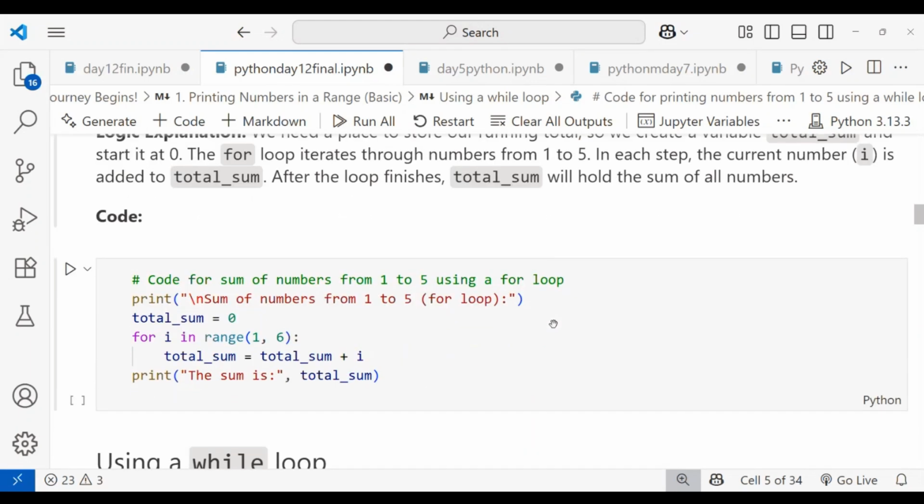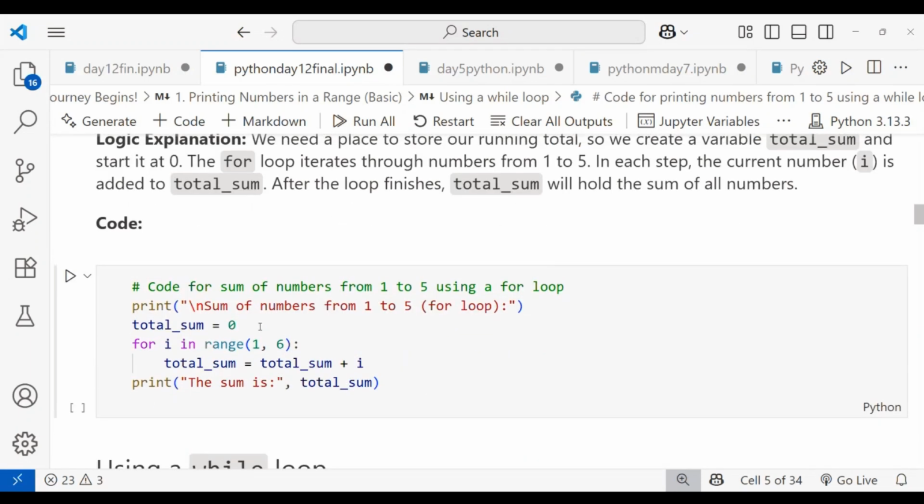Okay, and you can see I'm finding the sum of the numbers from 1 to 5. I've taken total sum as a variable because I have to store that value. So I'm taking one variable for storing the sum of values, and for initialization, I'm setting it to 0. Okay, you can ask the doubt.